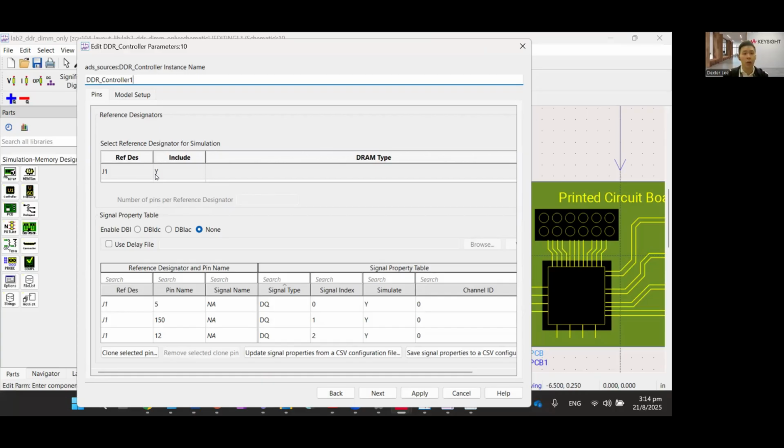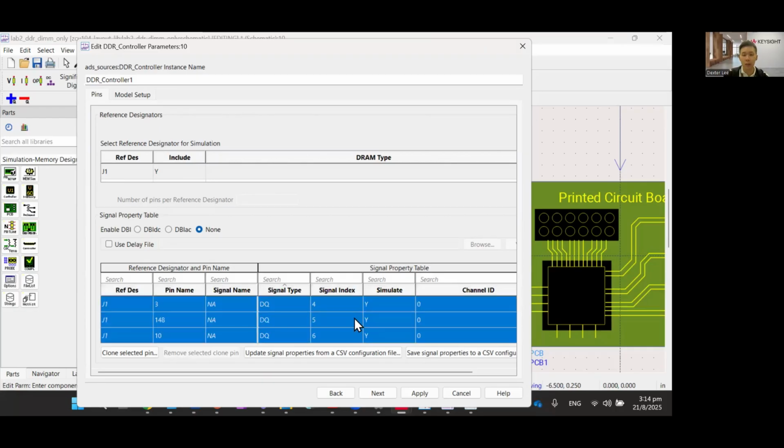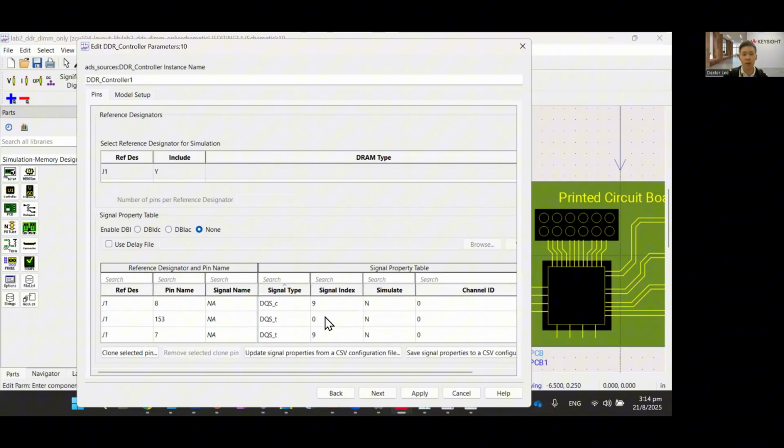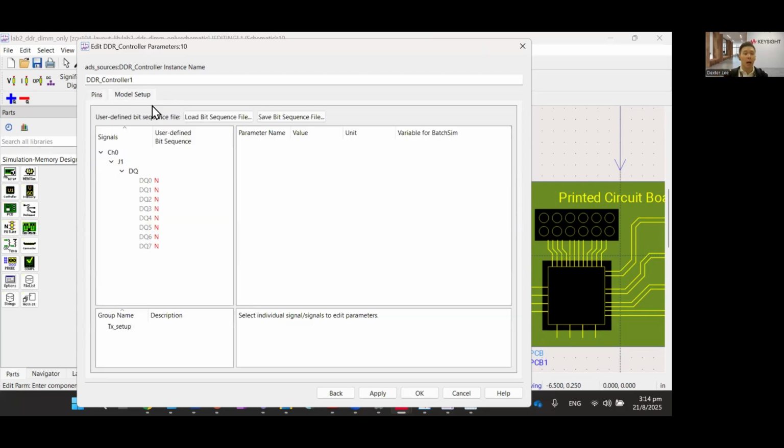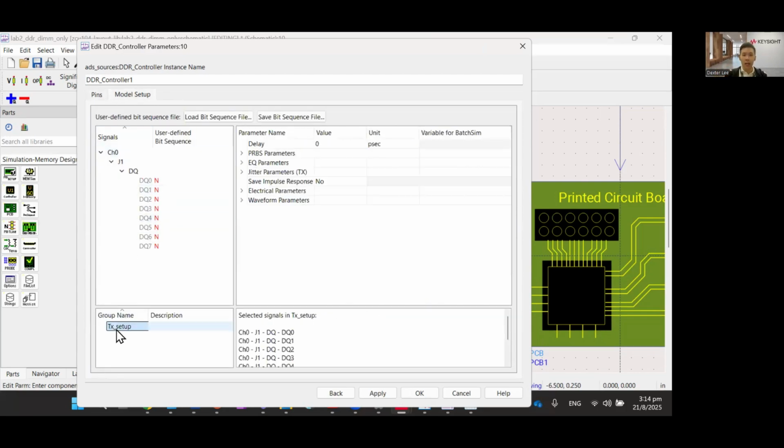J1 is included, and if you scroll down and look at the signal property, you can see that we have enabled DQ0 all the way down to DQ7. So 8 bits of DQ signals, and of course the data strobes as well. This will be the setup: DQ0 to DQ7 with the data strobe will be simulated. All these are set up for you. You don't have to do anything. I'm just running through what is set up so that you can have a better understanding of how the simulation is being performed. We can look at the model setup. That also has been set up for you.